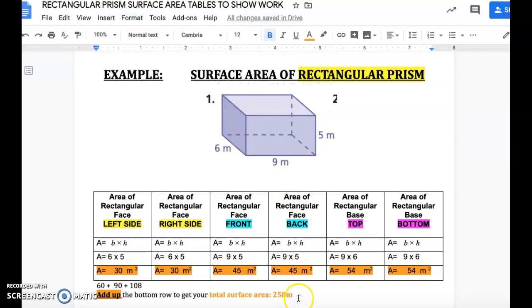Notice next to meters now, you see a cursor blinking a little bit higher up. So now I'm going to write 2. And I made my 2 super small to represent meters squared. And there you have it. You know how to solve for the surface area of a rectangular prism using the table provided.